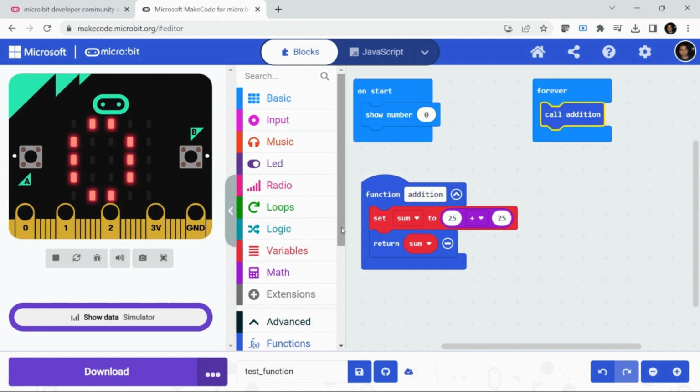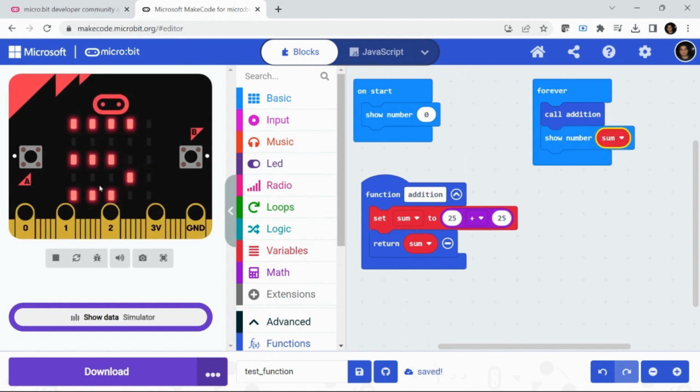So how to see this number? So again, what we can do is show number. We can go here and we can replace this 0 by sum. So again, go to variables and put it here. So now when I run this code in the simulator, you can see that 50 is coming up. Can you see it? 5 and then 0. So 50 is coming up on my screen. So this is how you can call a function and make your program much simpler and do so many stuffs. So now let us look at one little bit advanced function using parameters.